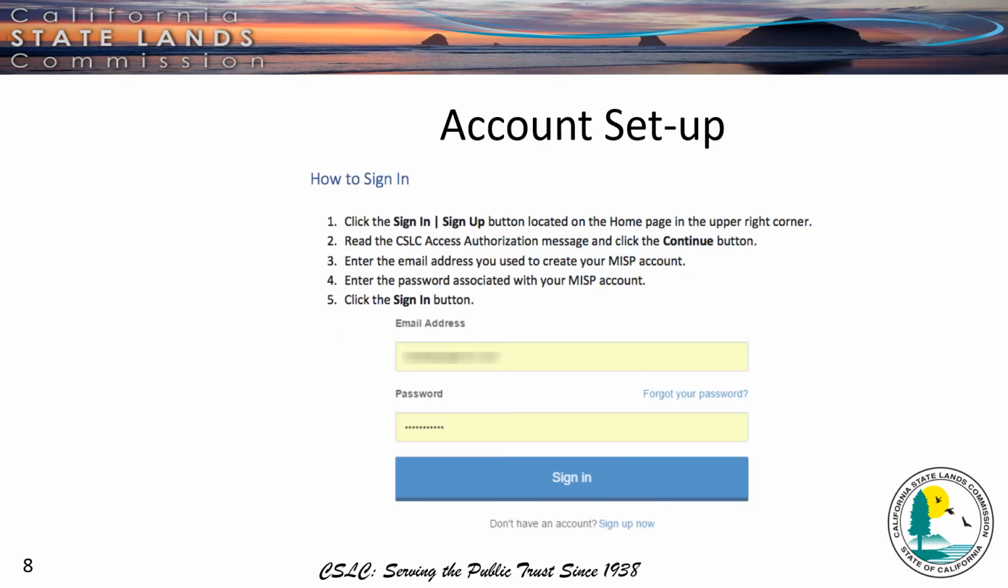So once you're in and your account's already set up, again, your email address is going to be your login information. You'll want to enter in your password again and then sign in. This is where you're actually in the portal itself.